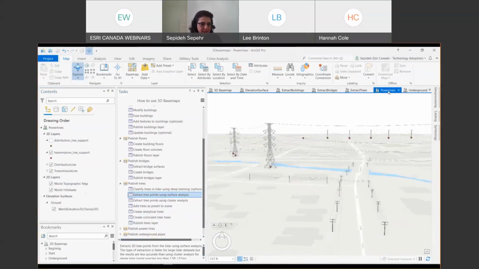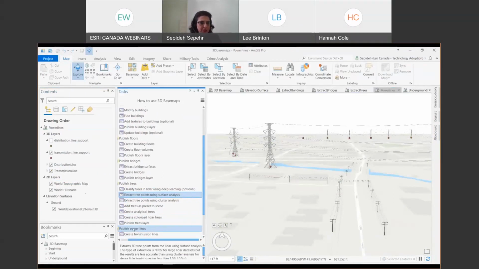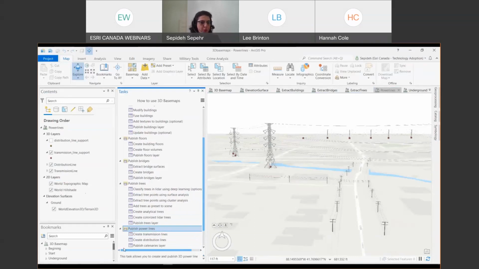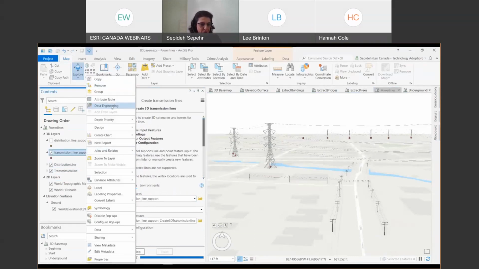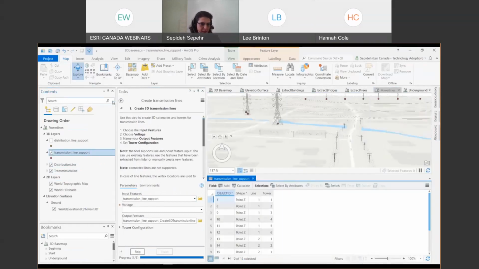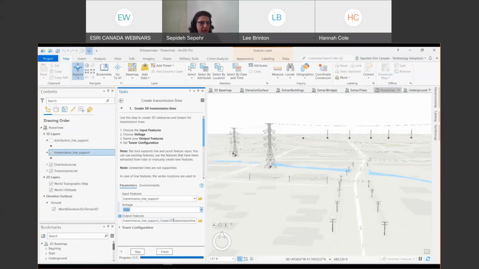A new task has been added to this solution that helps us to generate transmission lines and distribution lines from point and line feature classes. Let's review the transmission line tool. This tool accepts the point feature class as an input. In the case of a point feature class, line and tower attributes must be present in its attribute table. The line attribute should describe which line the points belong to, and the tower attribute should define the tower order per line. This tool allows us to set voltage and tower configurations such as tower height and structure type.